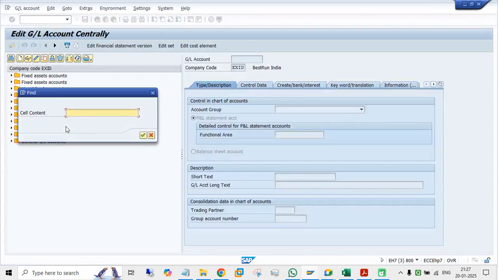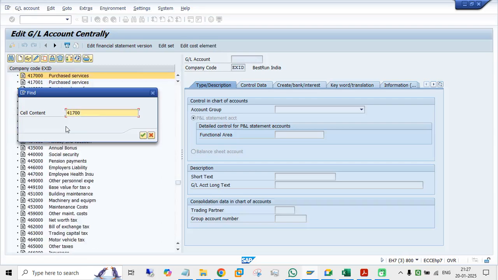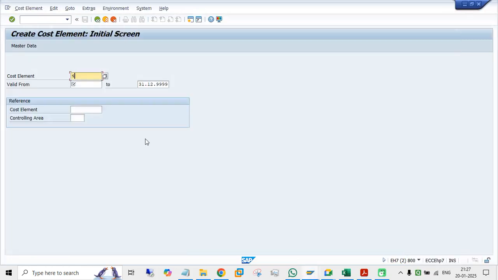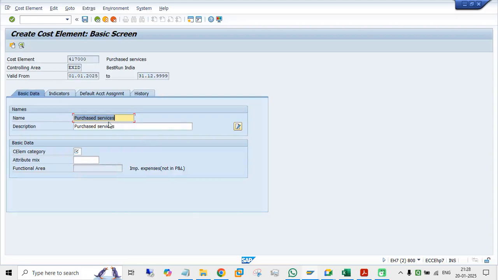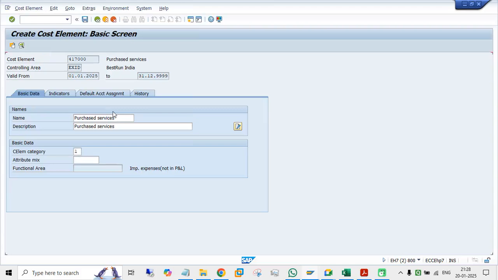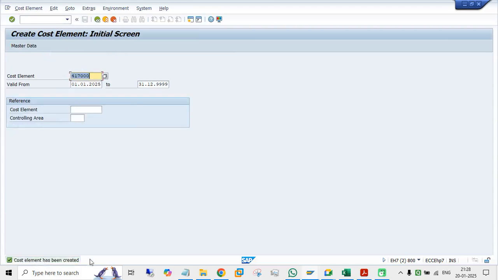417, this one, purchase services. Your financial year 1125. Enter. So see here, purchase services, cost element category you have to take primary cost 1. Save the data. See, cost element is converted.